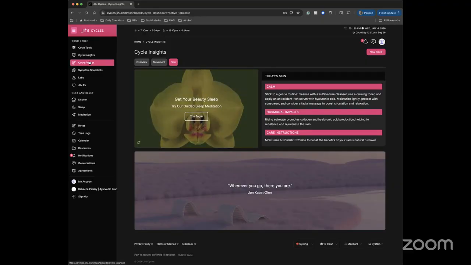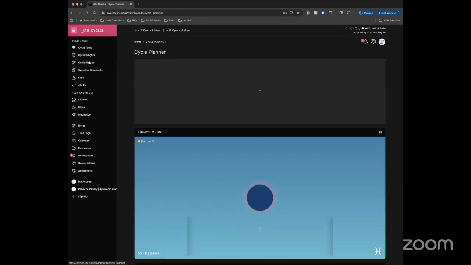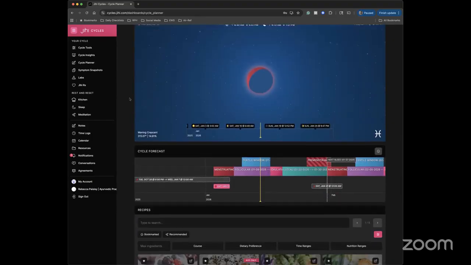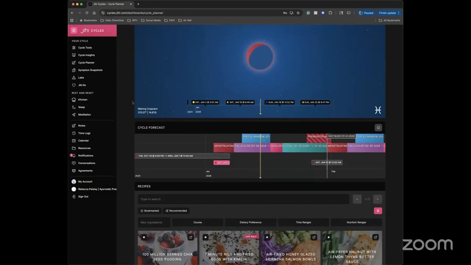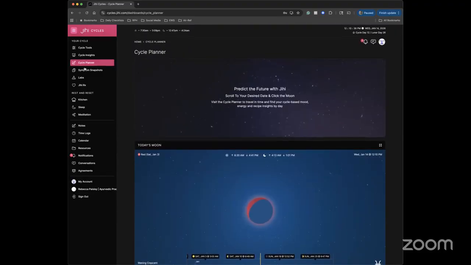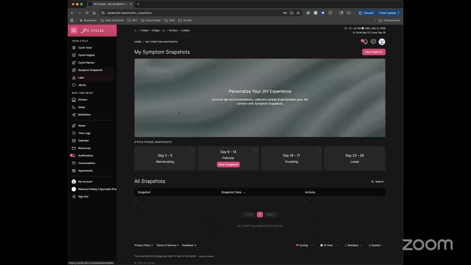And then we go into cycle planner. This is where you can plan out your cycle. Like if you're having a holiday or something, you can know what phase everything is in. Symptom snapshots, if you're taking them, will be here.